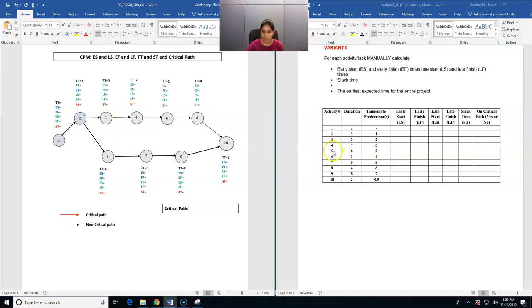Now for activity number 5, 2 is the predecessor. So again, from 2, an arrow should point towards activity number 5. And for 6, 4 is the predecessor. So from 4, an arrow points towards activity 6. For 7, 5 is the predecessor. From 5, an arrow points towards 7. So for this 7, 5 is the predecessor.